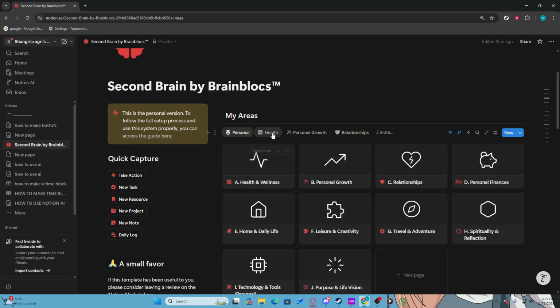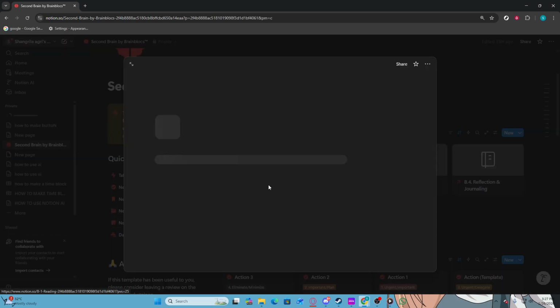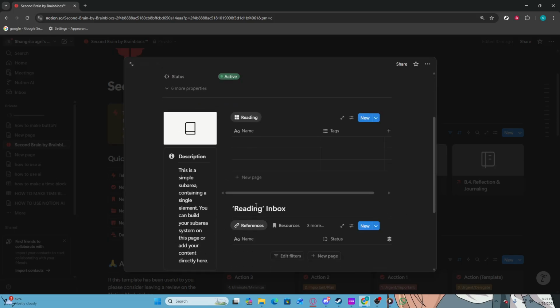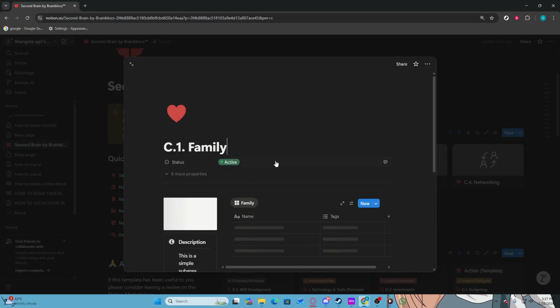Following this, click on Personal Growth. This part of the template displays your progress in various areas, allowing you to visualize your development over time and adjust your goals accordingly. Then navigate to the Relationships section. This area provides insights into your connections with others, helping you understand your social interactions better.